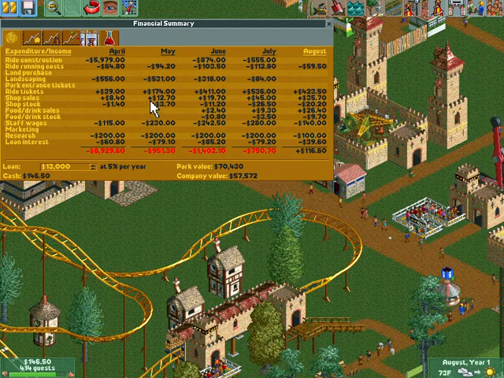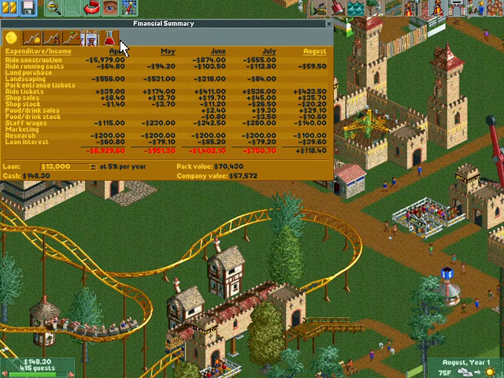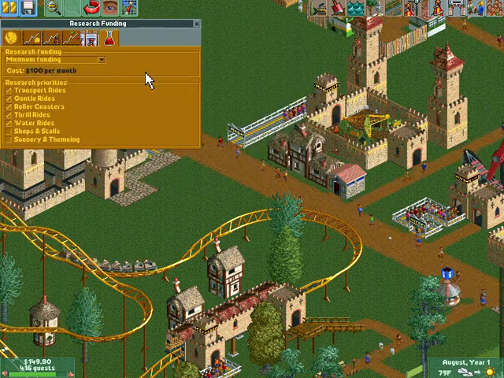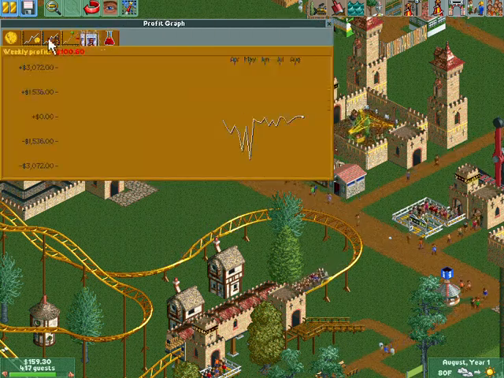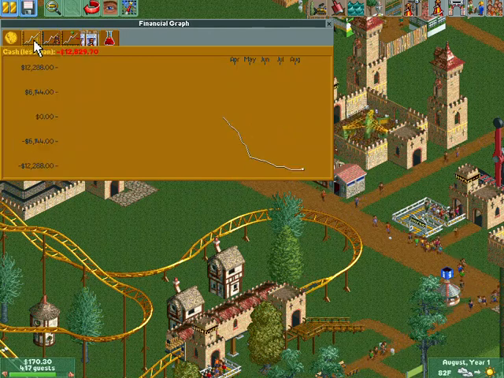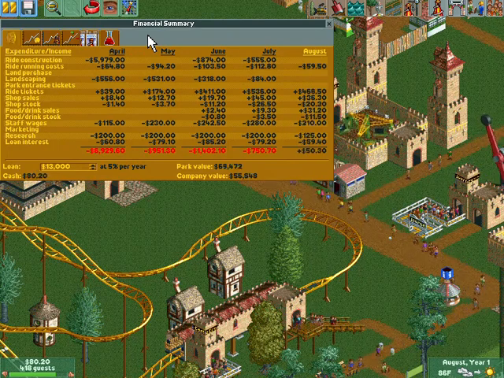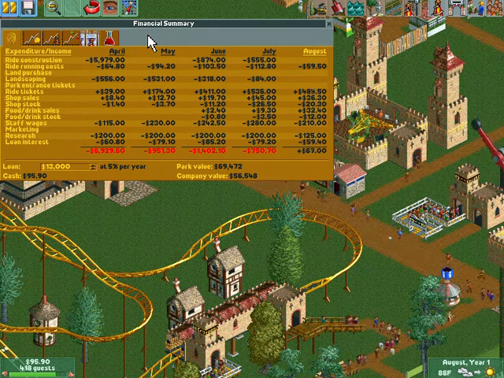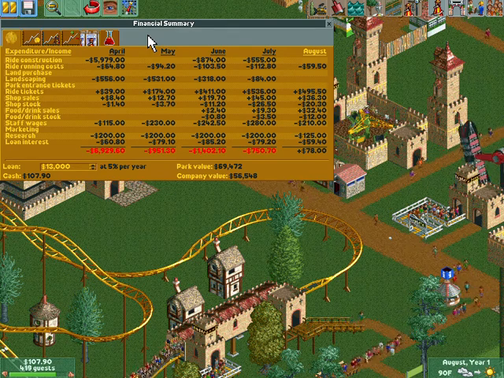So if I check out the budgets here, it looks like a lot is being taken out by the loan. The research is a problem, so I think we're going to switch to minimum. And as you can see here, this is aspects of the park. This is every single thing that you have to take into account in order to make sure that the park makes money and you're able to meet your objectives at the end of what the game requires of you.